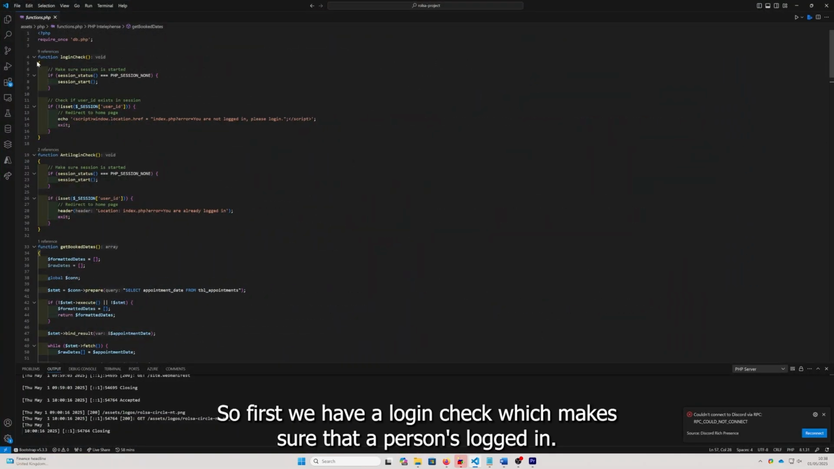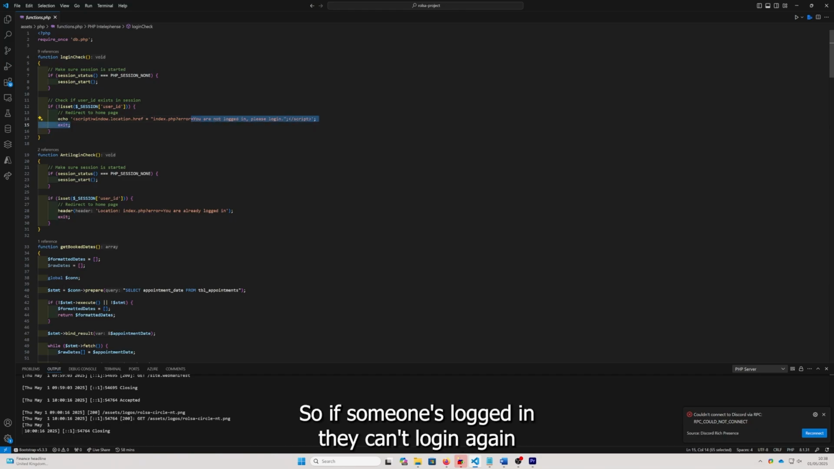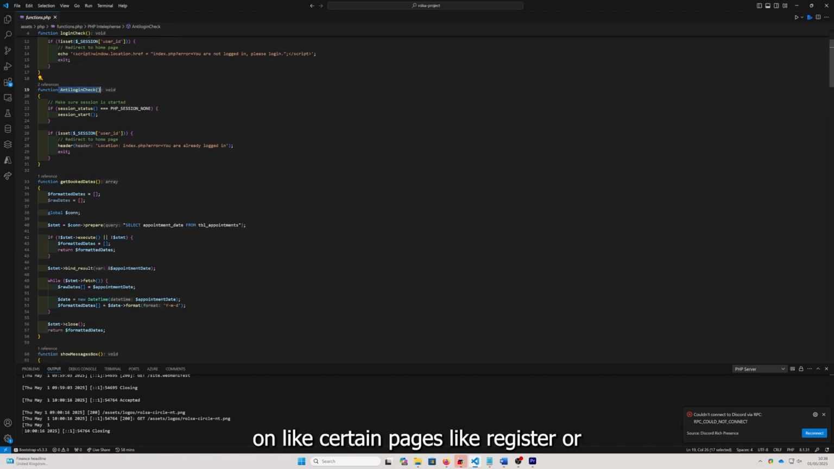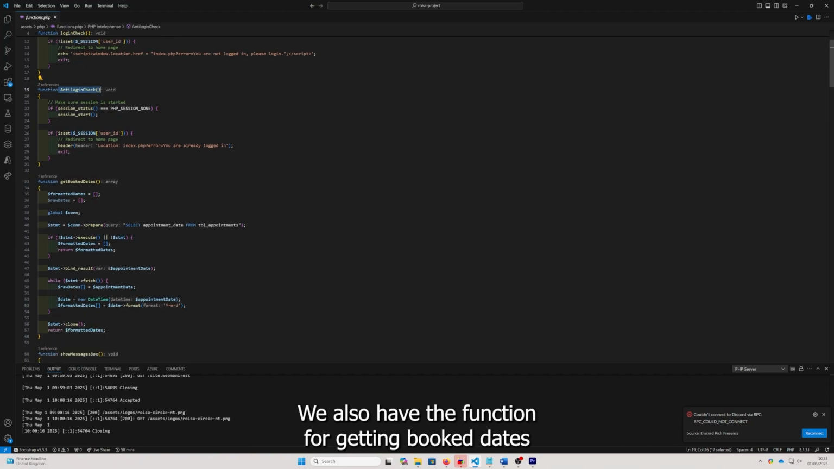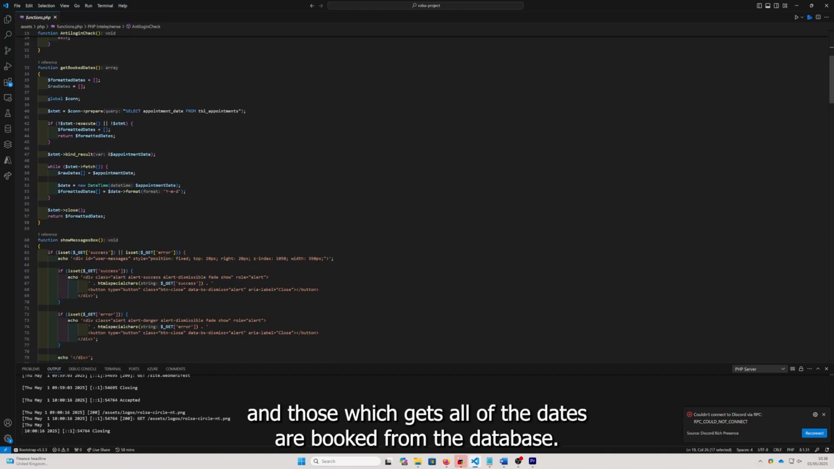So first we have a login check, which makes sure that a person's logged in. Then we have an anti-login check, which does the opposite. So if someone's logged in, they can't log in again on certain pages like register or the login modal. We also have the function for getting book dates, which gets all of the dates that are booked from the database.